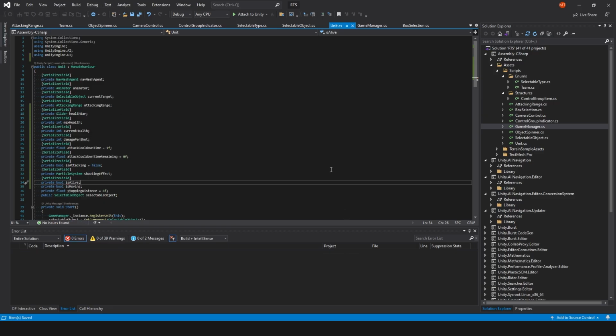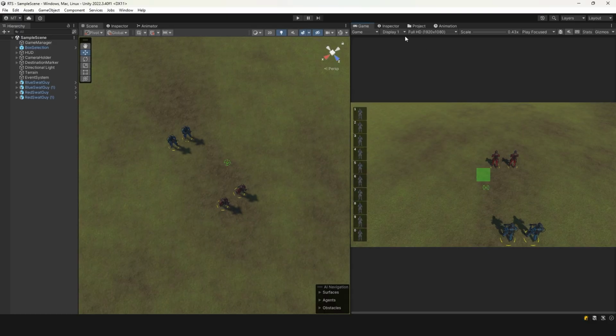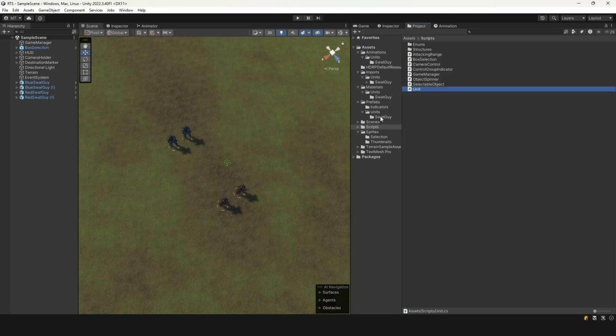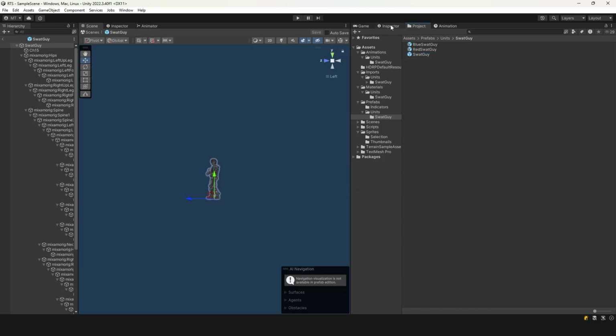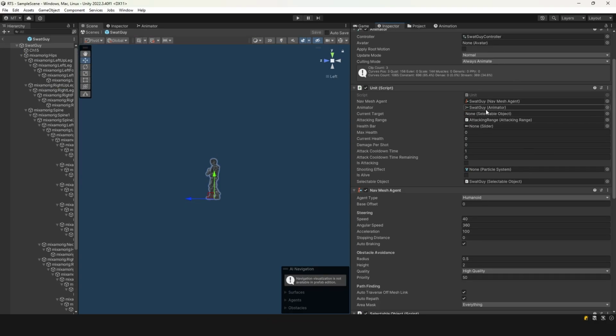So hit save and let's go to Unity. Let's go to our project tab and let's go and open our base SWAT guy prefab. We can open the inspector and here's where we can enter all the values. So we'll give this guy a default max health of 100, start him off with 100. Let's say damage per shot to start with can be 20. 1 is fine, 0, false, 0, attacking is false, and let's bring in a shooting effect.